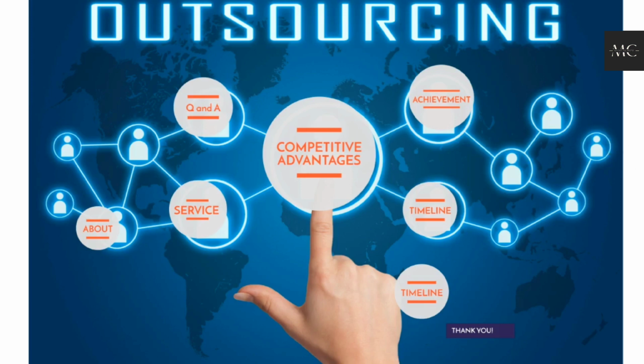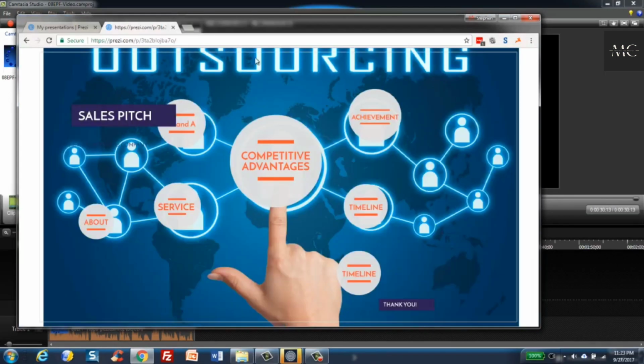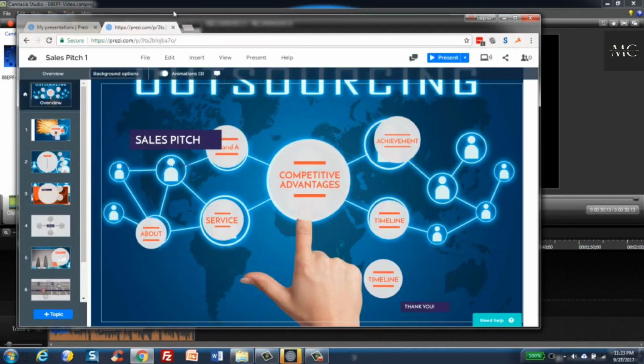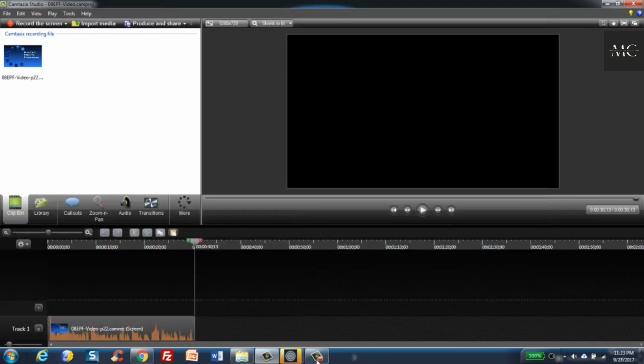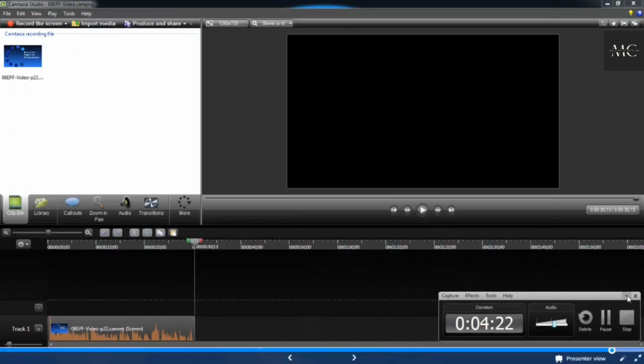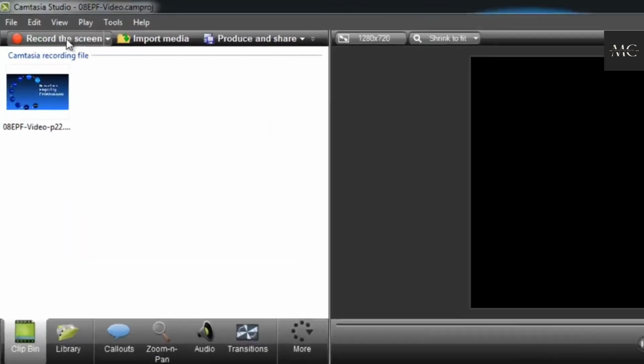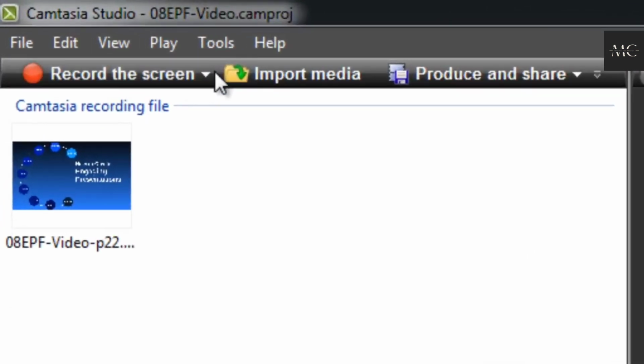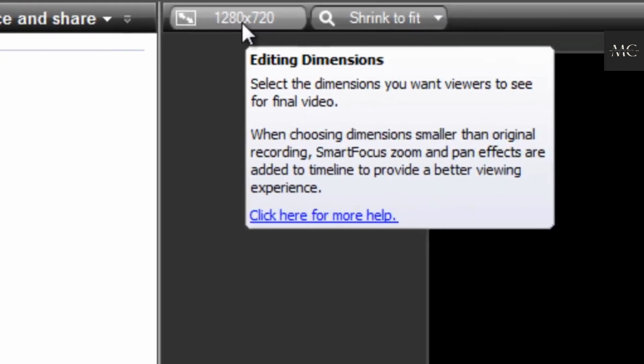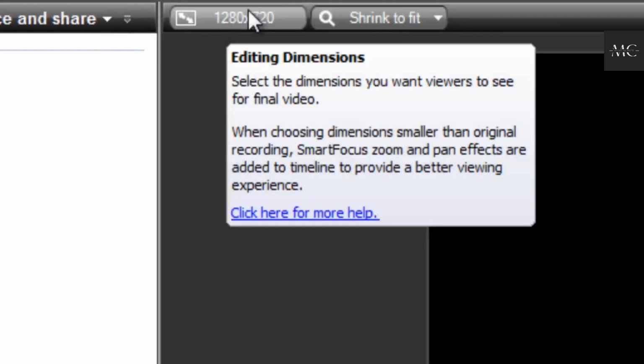Now with Camtasia, let me go over to Camtasia. I can't really show that now, but you're going to click on record the screen, and you want to use full screen. So you want to record the whole screen. And then typically after that, once you have recorded it, you want to get it down to 1280 by 720 editing dimensions, which is HD quality standard.